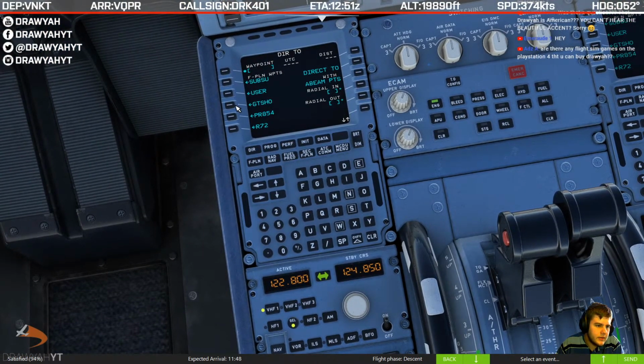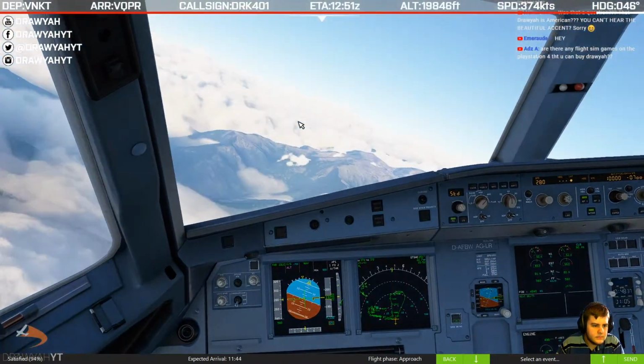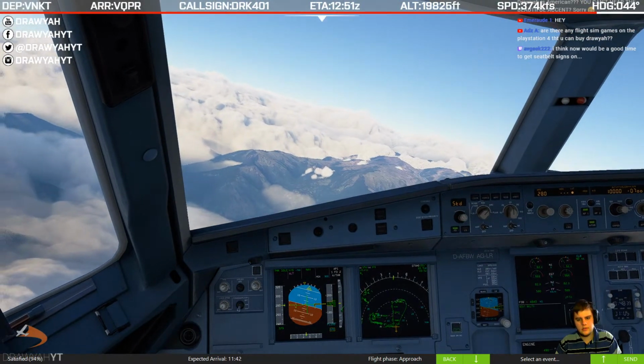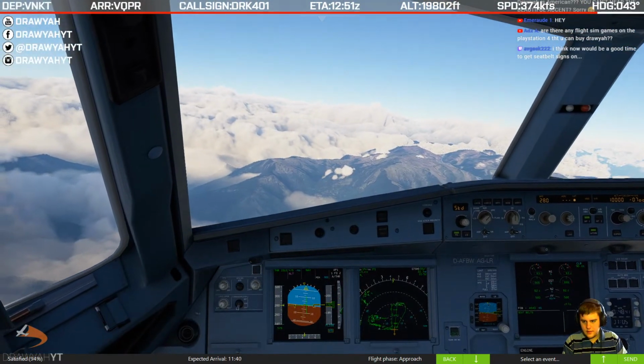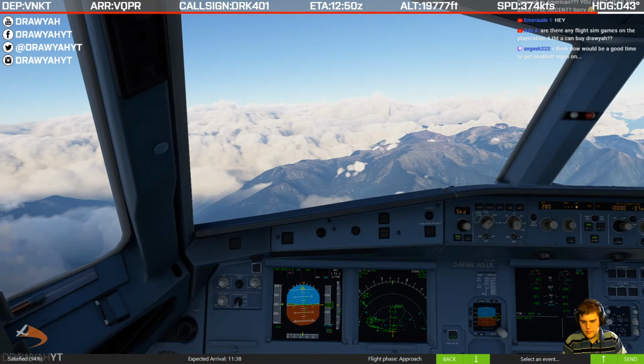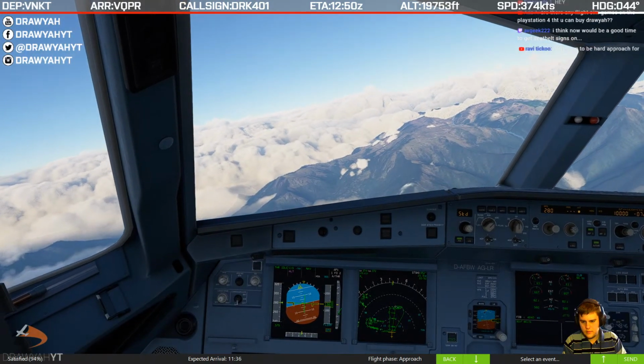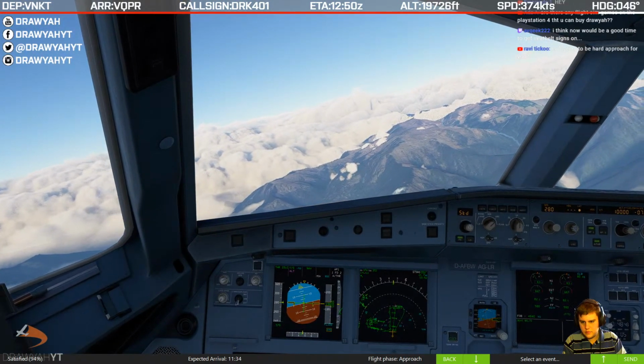Give me a moment, this thing's just doing its thing now, so insert directs that. Then that'll do. Victor Quebec Papa Romeo, runway 15 approach. We have begun ETA.